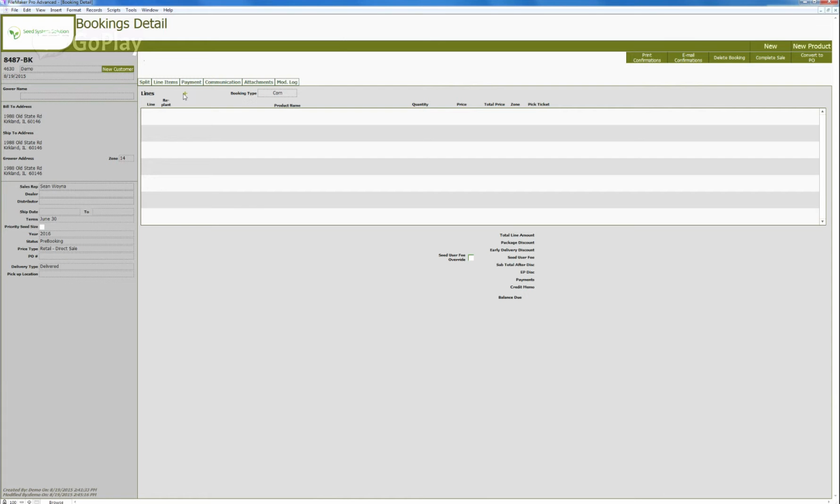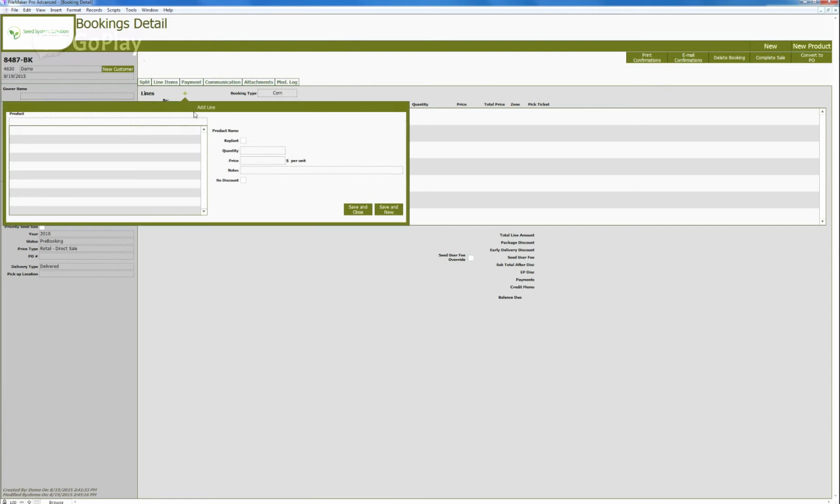To add a new line, you're just going to hit the little plus sign, and then you'll see the add line pop over. You can search for a product by clicking in the product box, and then you can search by item name or class. We do recommend to use the item name to be a little bit more specific. If you use class, it can take a while to search because it is pulling up the entire class.